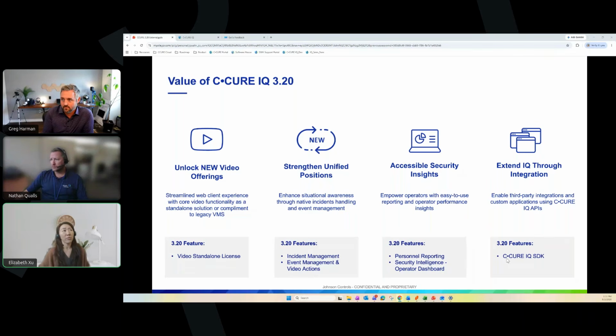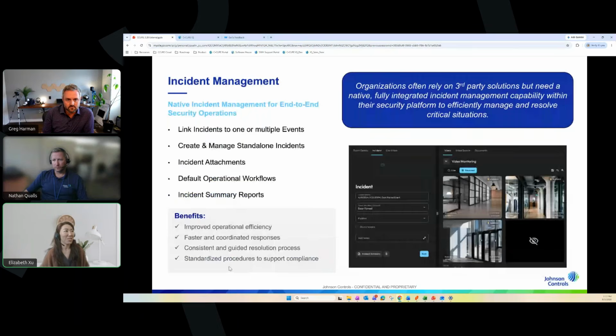So if we look at 3.20 as a whole, it's more than just a bunch of feature releases. It opens new offerings. It has flexible offerings, whether you are standalone or unified, but also increases the outreach of SecureIQ into the broader ecosystems. With that, let's jump into the first new feature in 3.20, which is incident management.